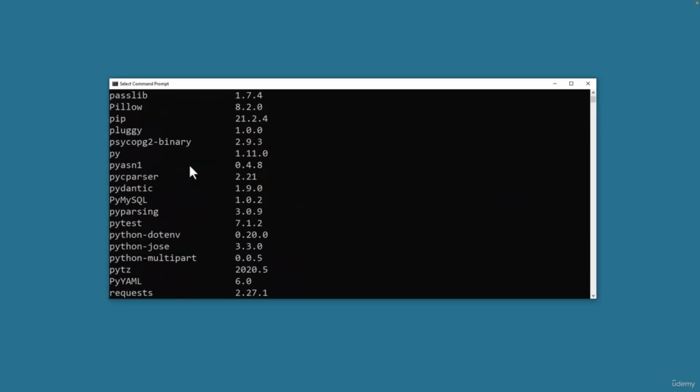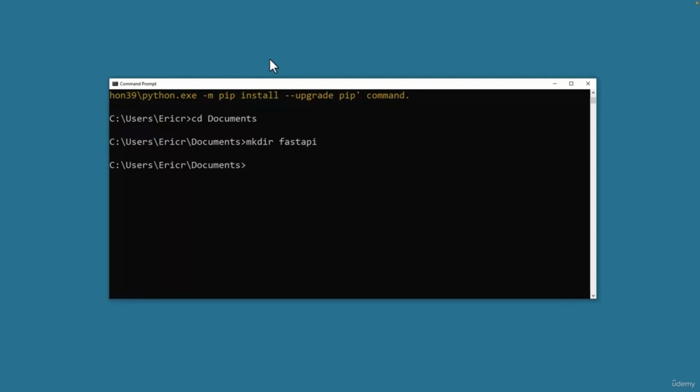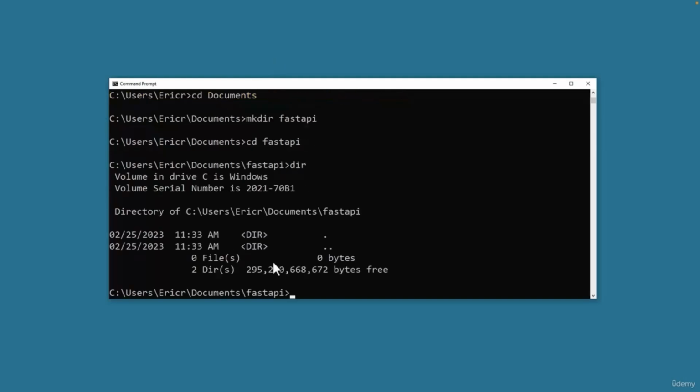So let's go back down and let's go ahead and create our virtual environment. All right, so the very first thing we need to do is cd into our documents directory, and then make a new directory called FastAPI. And we can do that by saying mkdir FastAPI. We can then say dir, which will show you that there's nothing currently in our FastAPI directory.